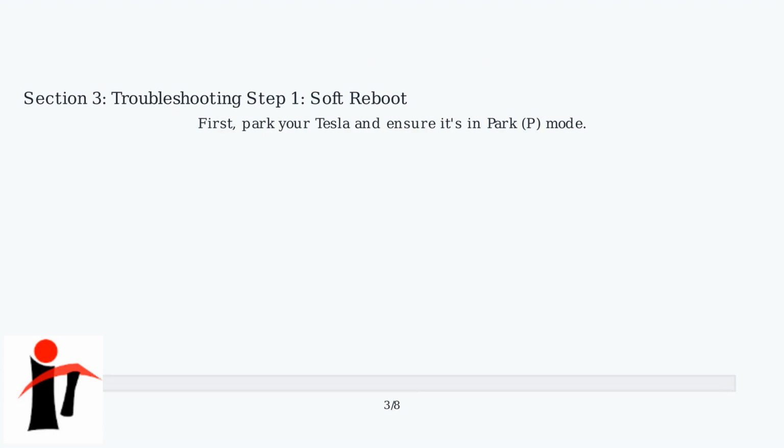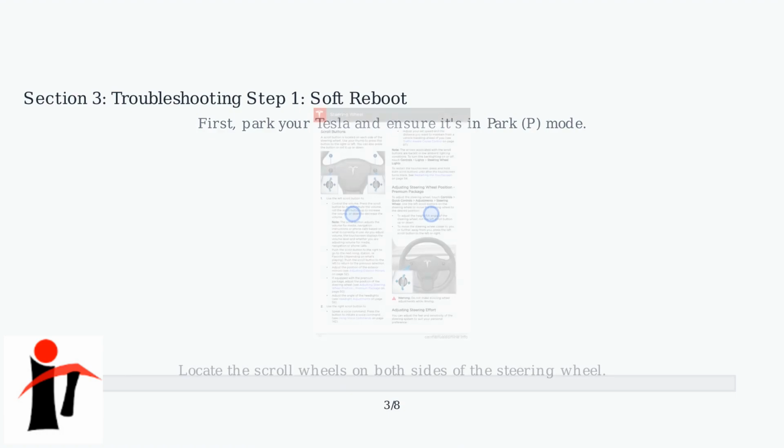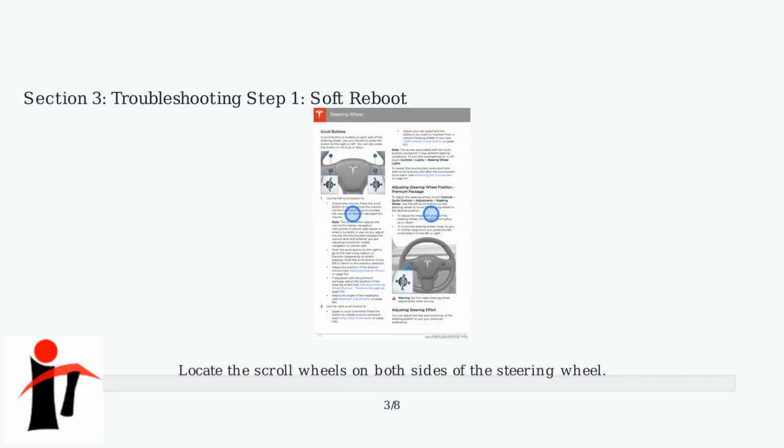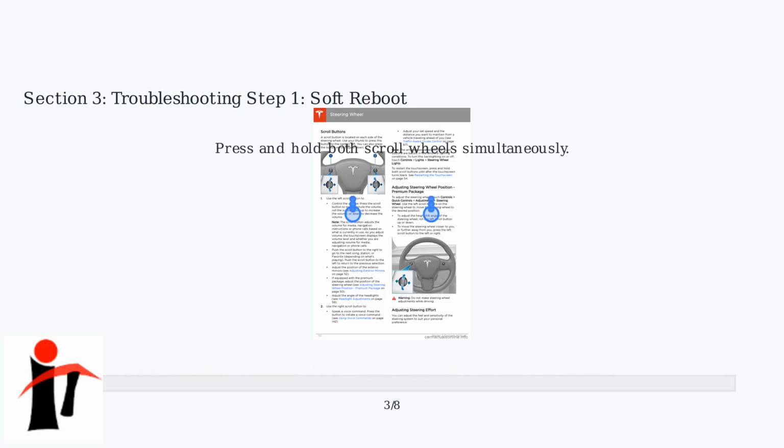Start by parking your Tesla and ensuring it's in park mode. This safety step prevents any movement during the reset process. Next, locate the scroll wheels on both sides of the steering wheel. These are the buttons used for volume control and other functions. Press and hold both scroll wheels at the same time. Keep them pressed until the touchscreen responds.